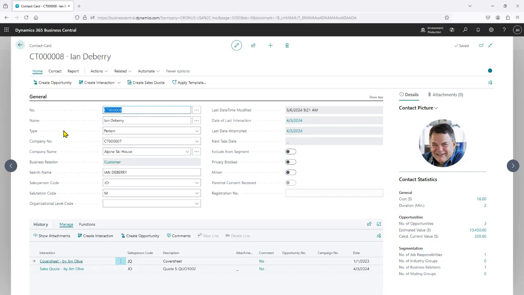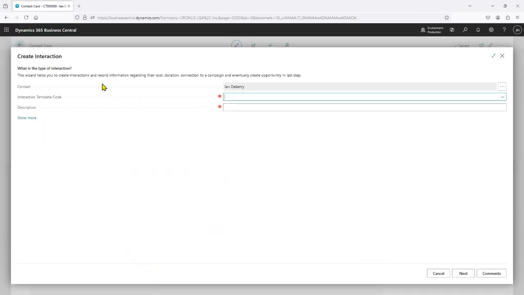So in the normal course of my day, as I'm processing, let's say, sales orders and preparing quotes for people, if I get a phone call unexpectedly from Ian, best practice is for me to pull up quickly his contact record. And while I'm on the phone with him, I can start the process of creating an interaction with him. An interaction is just a form or a template that I'm going to use to capture specific pieces of information about the phone call that I'm having with Ian at the moment.